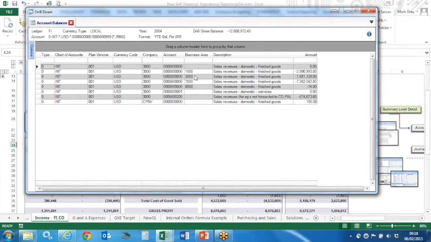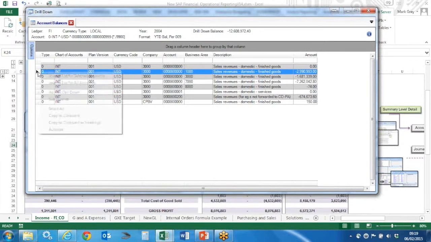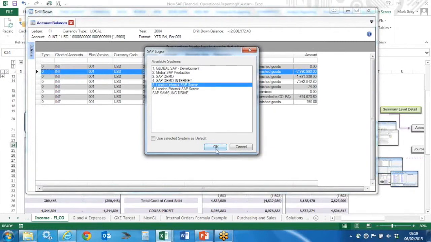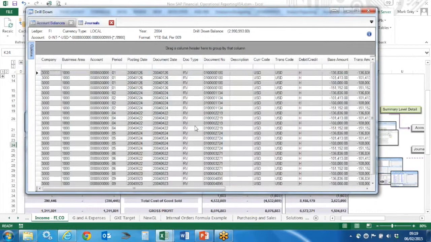Now from there, I could say, well, maybe I'm a bit surprised at this 2.9 million for business area 1000. Perhaps I want to investigate that a little bit further. So I can highlight that line, right-click and then run a journal list for that particular selected account or row. In fact, I could do it for all of the rows in the grid, but I'm just going to choose that one for now. And this will then take me down to the transactions. So our first level of drill down is the balances here, and our second level now will be down to the transactions that make that up. I'm just going to go across to double check my login there. And I then get this second grid.